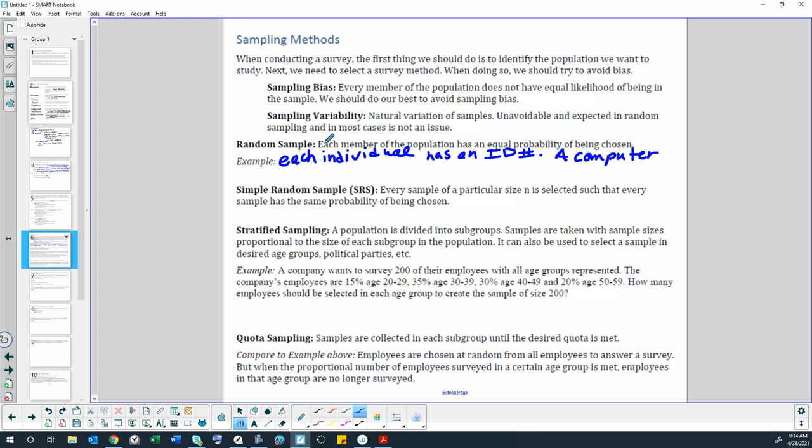I guess this isn't exactly what this said in the other video, but this would also work. A computer chooses, I guess that's what this is saying. Computer generates random IDs. Say a list of random IDs. Those people are surveyed.